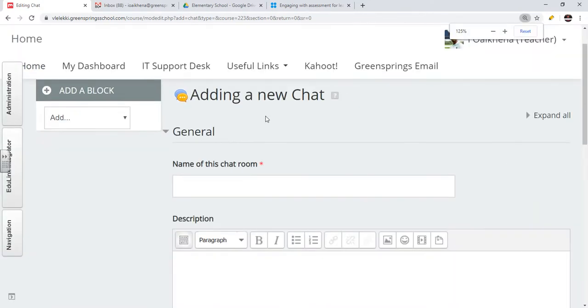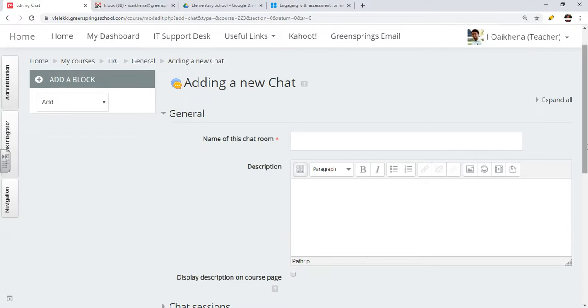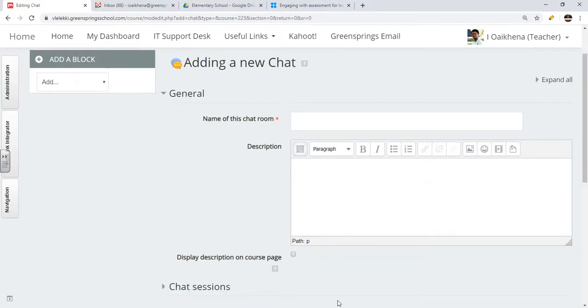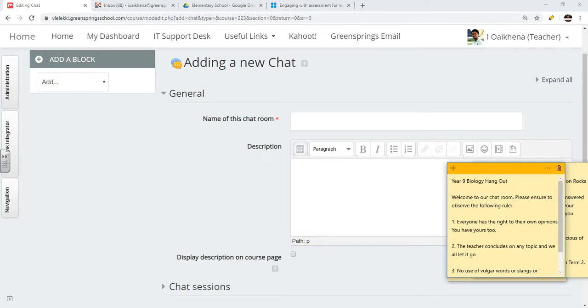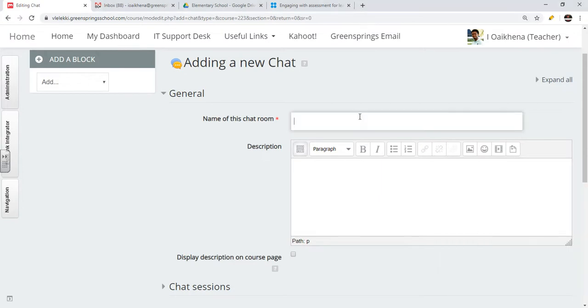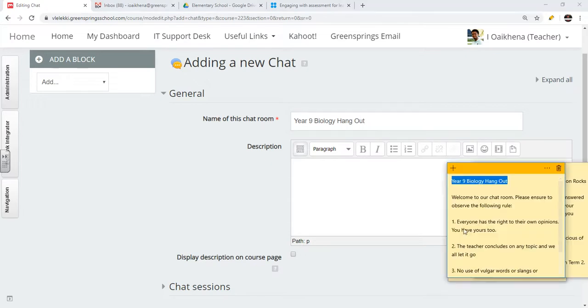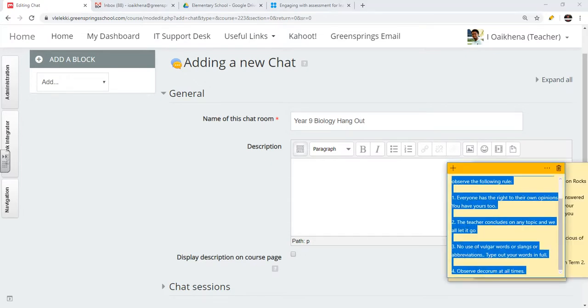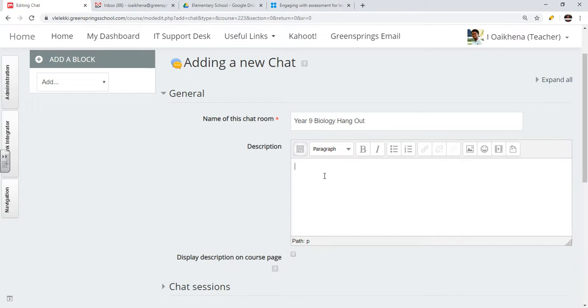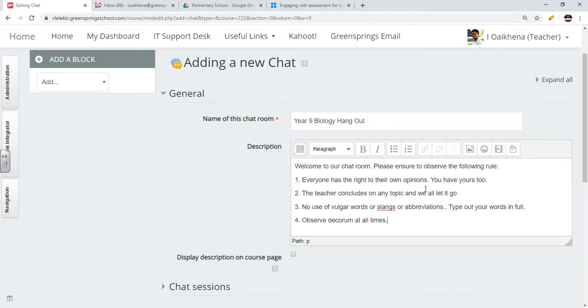I need to reduce my page size. Okay, so first things first, you give your chat activity a name. I usually don't like to waste my time typing in when I'm doing a video, so I'm just going to paste that here. And then it's very important that you have rules for your chat forum, because where there are no rules, there are no scenes. And trust me, teenagers will push boundaries, so you need to set chat rules.